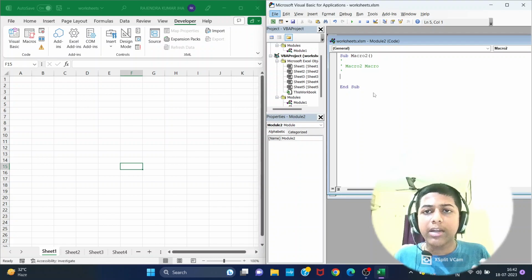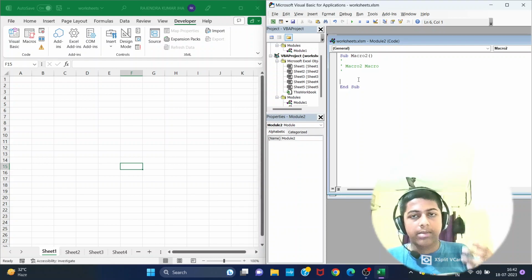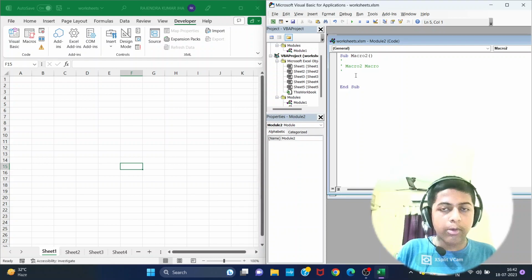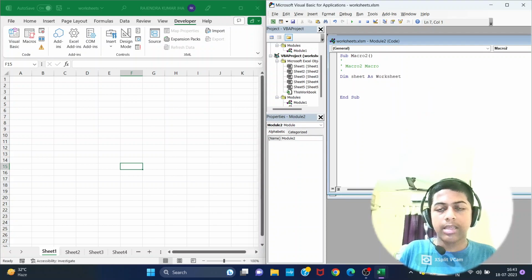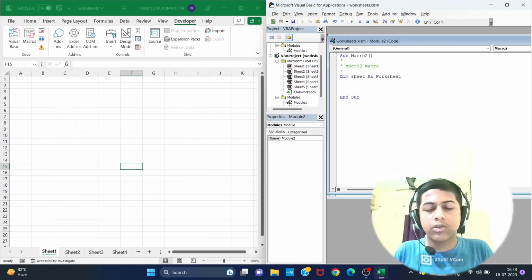The for each loop that we are going to write is going to loop through each and every sheet in this particular workbook. For doing that, first I'm going to declare one variable. So I will say Dim sht, or you can say sheet as well. So Dim sheet As Worksheet. This variable is going to hold the value of a worksheet; it does not matter which worksheet it is.